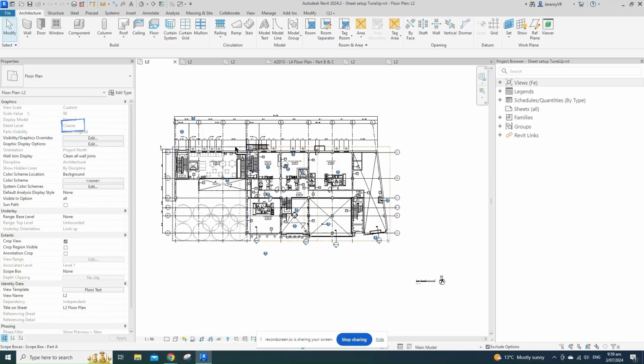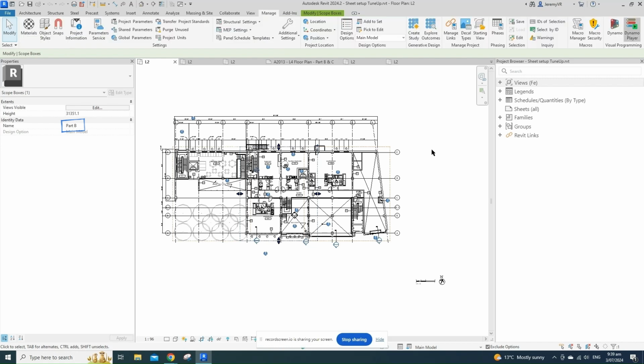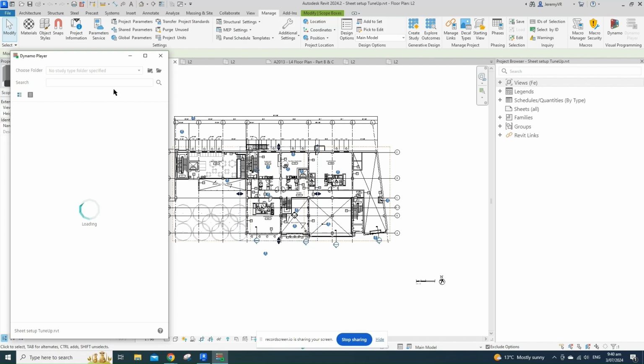First, we want to set up our scope boxes, an overall scope box called overall, and then as many parts as we need. And these need to be named part A, part B, part C, and so on. I would then open up a sheet and copy some title blocks around and decide how my views are going to fit on the sheet. So using the script, we can have one view to a sheet or two views to a sheet.